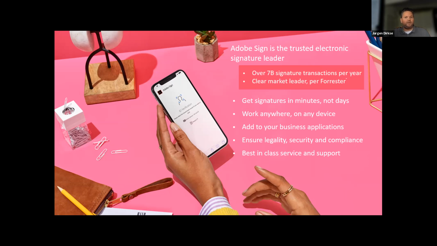That means working anywhere on any device. And of course, the whole COVID pandemic forced us to work from home, and that means there is probably no printer or scanner next to me. Yes, we all have a tablet or a mobile device with a camera in it, but it's not always what you want to do.